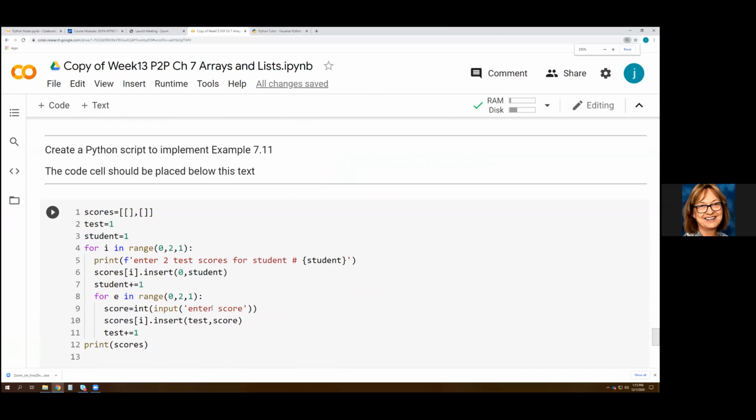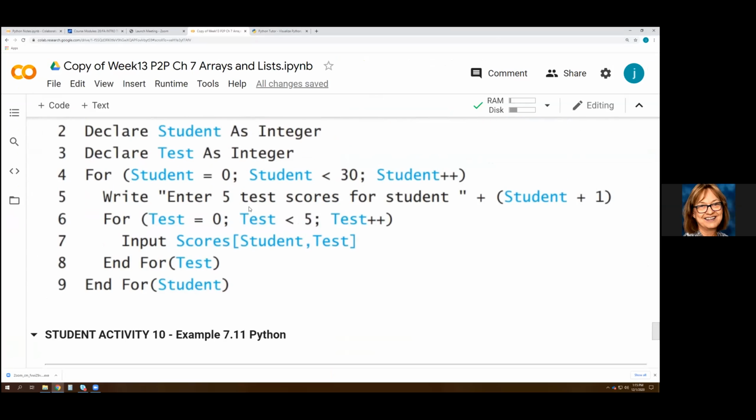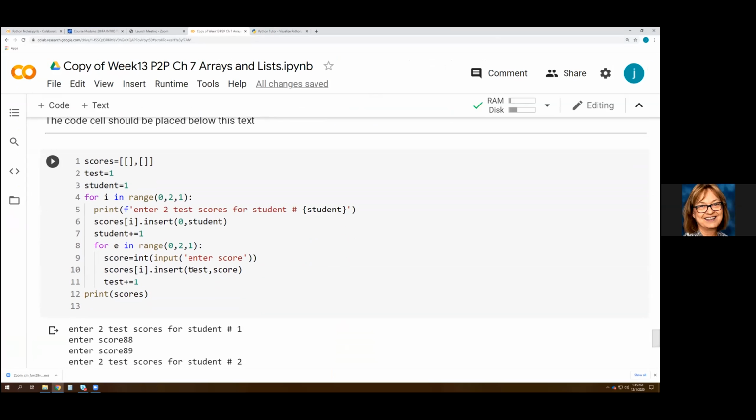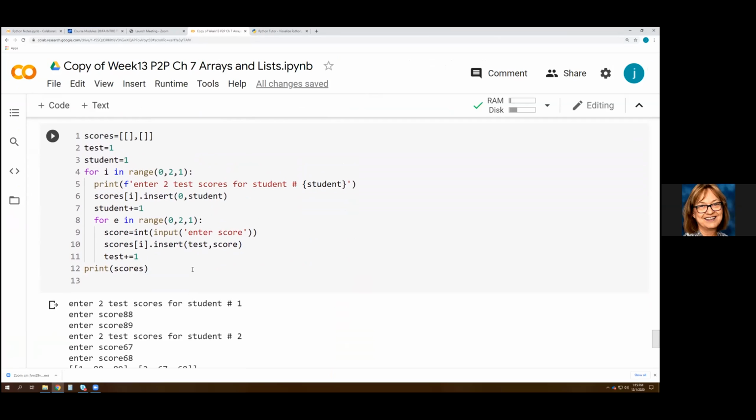So as you said, with the pseudocode, I did two students, two test scores. Okay, good, just for testing. And like you said, when you're declaring your two-dimensional array, the bracket inside, see, this is your array outside, and then these are your dimensions. So you've got rows and columns.